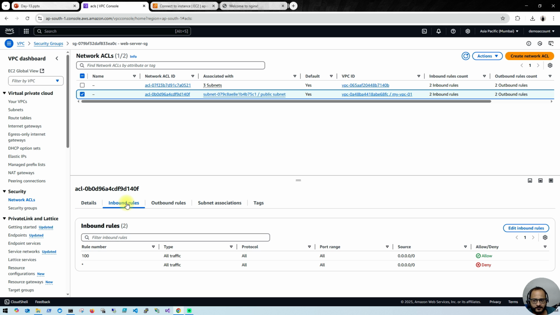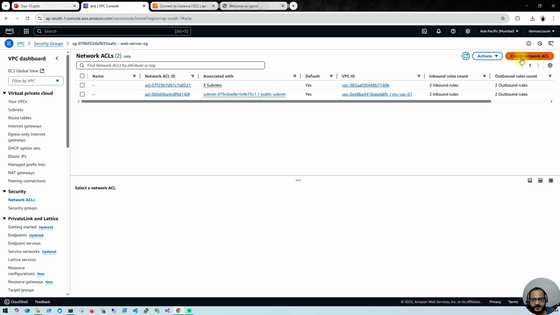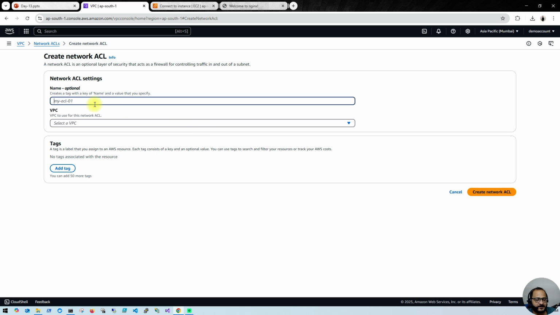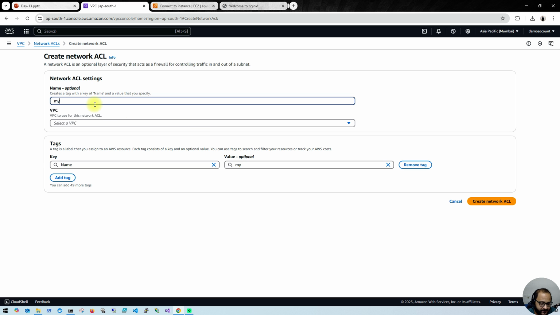If I go to inbound rules, you can see all traffic and protocols are allowed. And if I go to outbound, it's also allowed because this is the default network ACL. So let me do one thing here. Let me create a new network access control list, so that it gives you more clarity. So here let me give it the name my ACL, and choose my virtual private cloud, and click create network ACL.